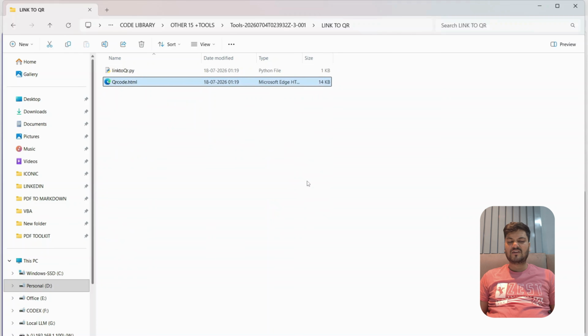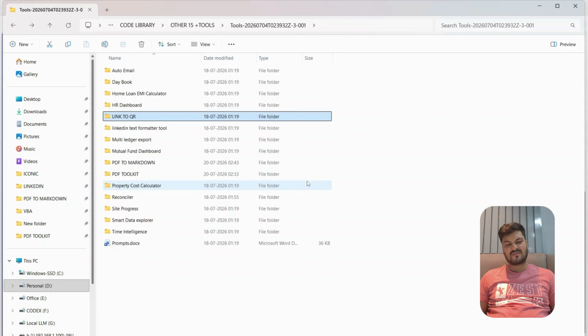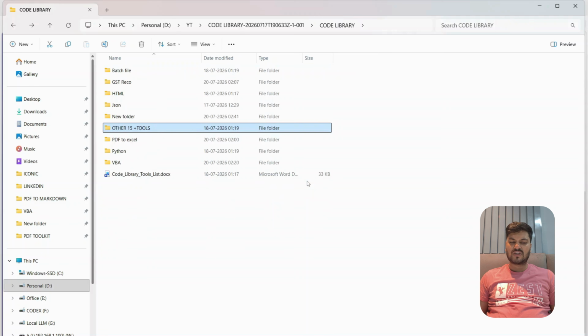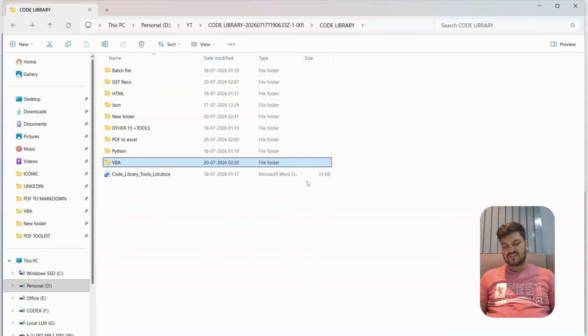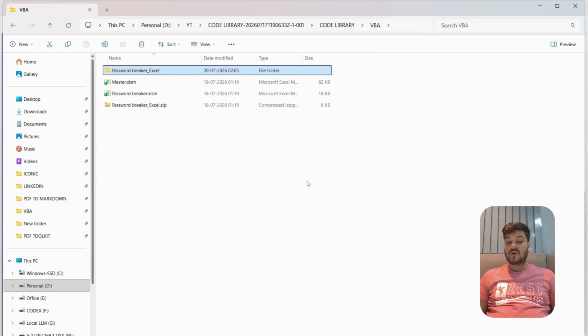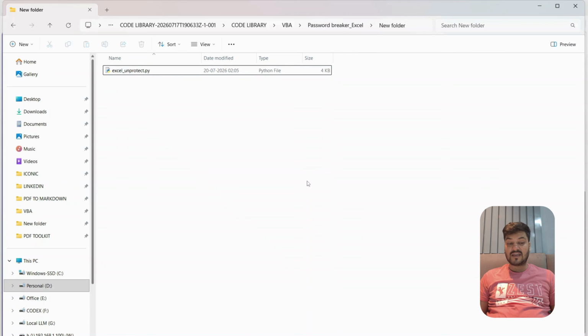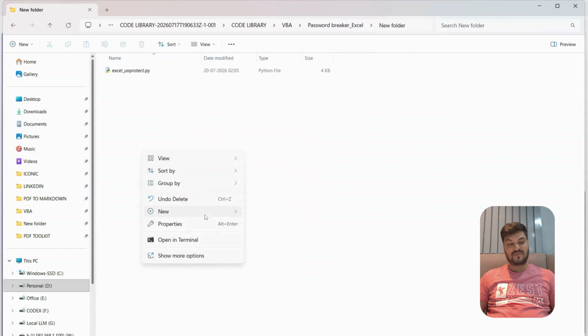Okay, similarly link to QR code is also there, HTML and Python. And one more thing before I end this video, one of my favorite, one thing that we were finally able to crack. Okay, this is Excel unprotect. You can see password breaker.